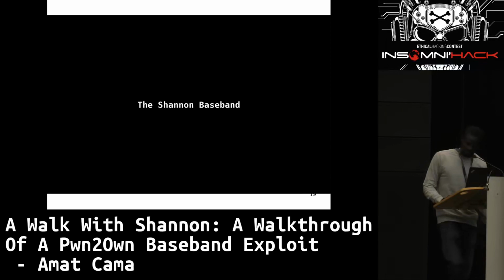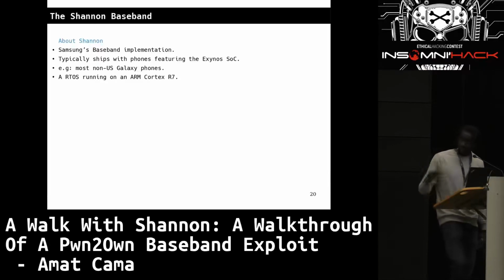So now let's talk about the Shannon baseband. This is Samsung's implementation, typically shipping with phones featuring the Exynos SoC. Like I said, it's most non-Galaxy phones, or basically most Samsung phones that aren't US based, and it's a real-time operating system running on an ARM Cortex R7. At least in recent phones, it's an R7. I guess it used to be R4 a while ago.